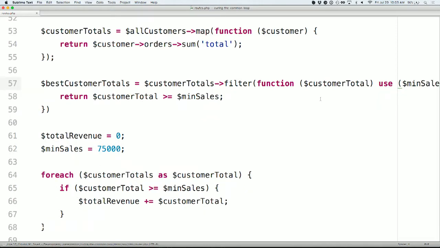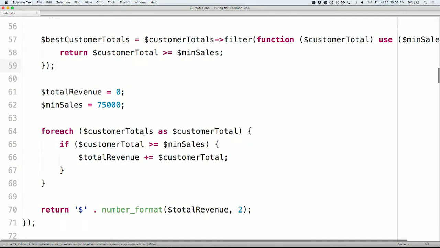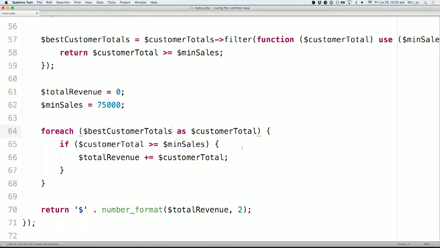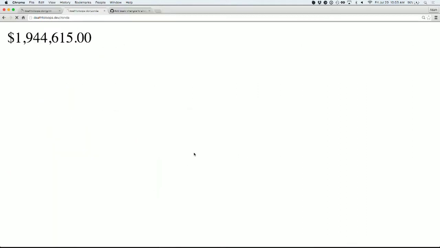Turn off wrapping there. So now that we have best customer totals, to figure out the total revenue, we can just loop over our best customer totals as customer total. And this code should actually give us the same result that it did before, even without removing that conditional.